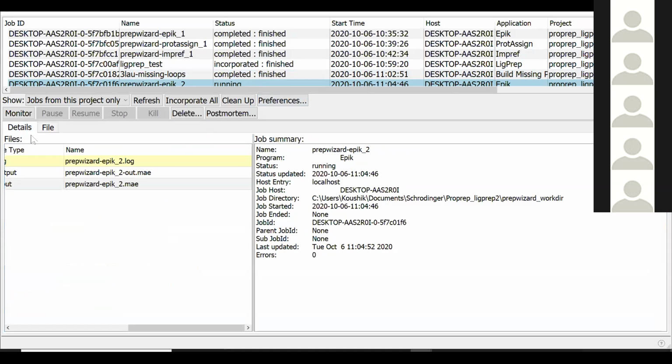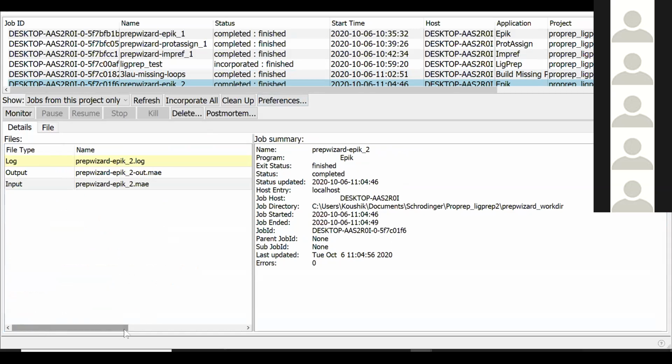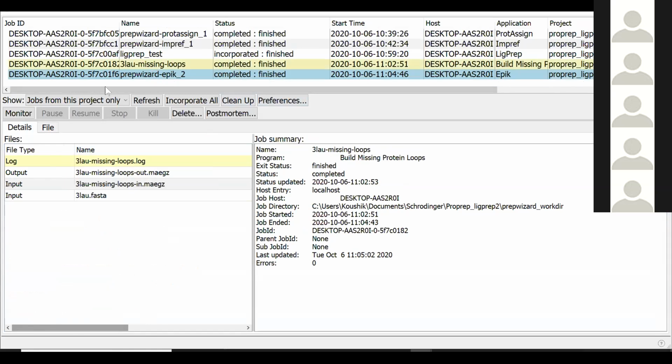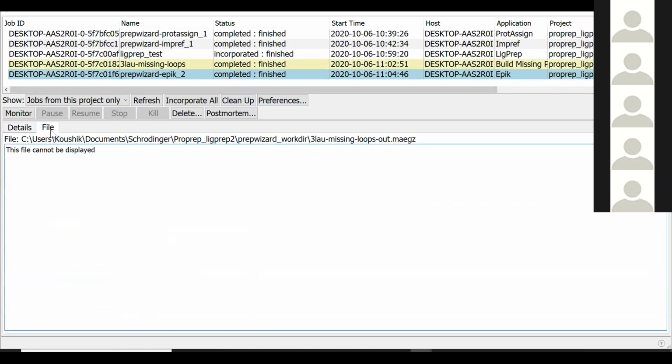But you can always save these files later on. You can look at them later as well. I'm not going to go into those details here. But if that is what you're asking, then we can always do that. This is for the missing loops one. You can also look at the output files that you get. You have the file option here.